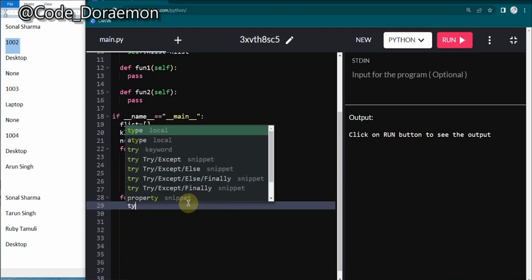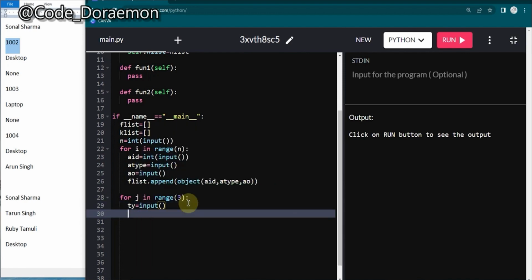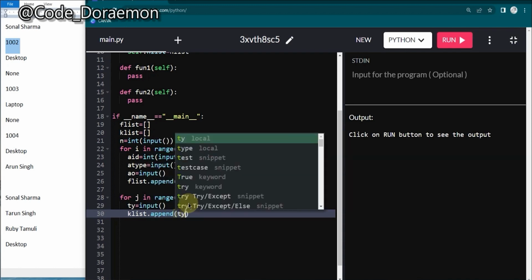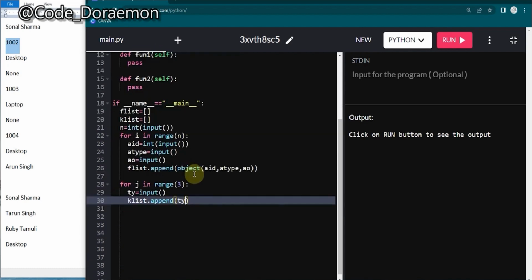I'm going to name it as ty is equal to, it is also a string. So I'm just going to add it to the klist dot append of ty. So it's going to be just the name list. If you want to add a set of data to that particular position, you can again declare one more object like this, one more class with object to or name, and then you can do the same process like this. That is what the basic idea is.